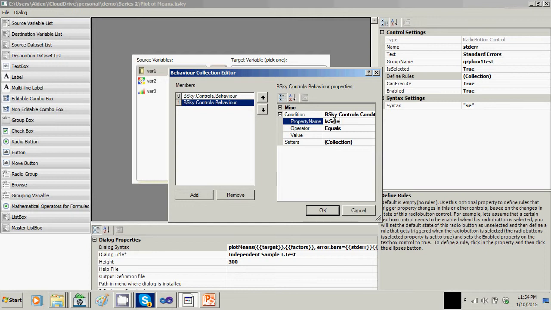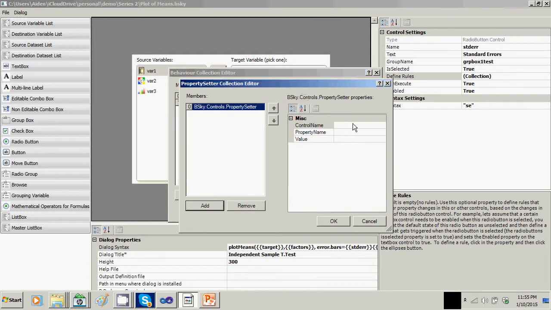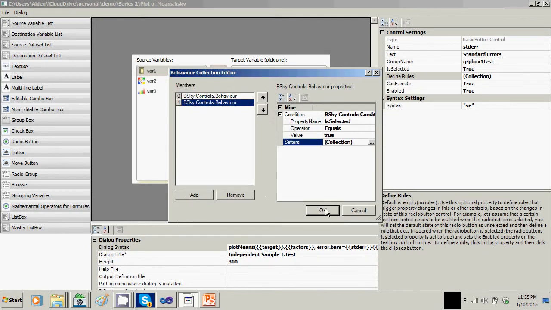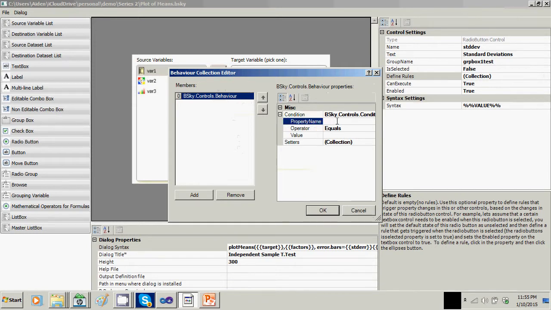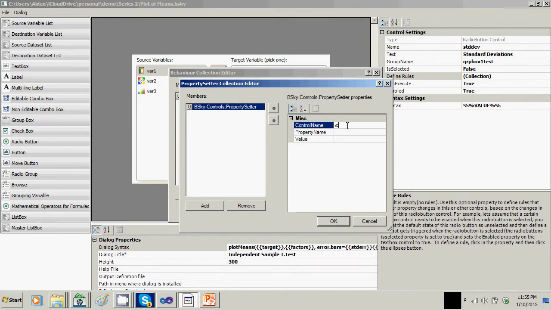All right, so for this other radio button, if it is selected, I want it disabled. I want another rule that says if this is selected equals true, I want the text property of that text box set to blank. Okay, so I have two rules here.